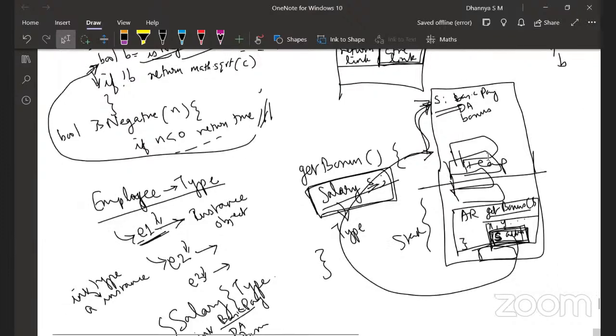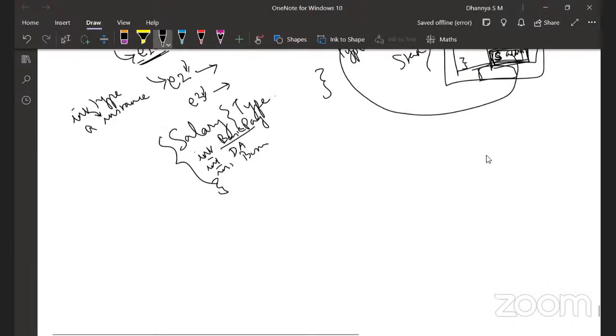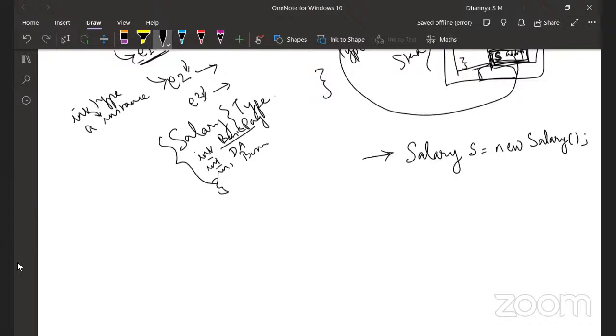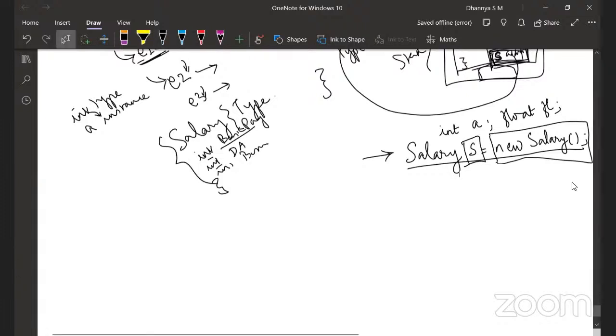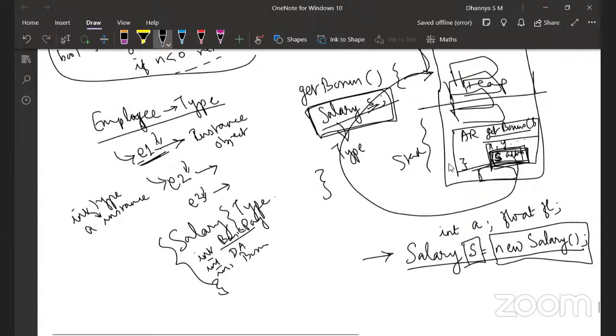I'll tell you something specific to Java here. Suppose you want to create an object of this, you put new salary. This is the syntax. It is important because in the case of integer, you will just write int a, and in the case of float, you will write it simply. But in the case of objects, you create it as a new salary. Then what happens is that S is created, and the reference or the address location of the object is inside this.